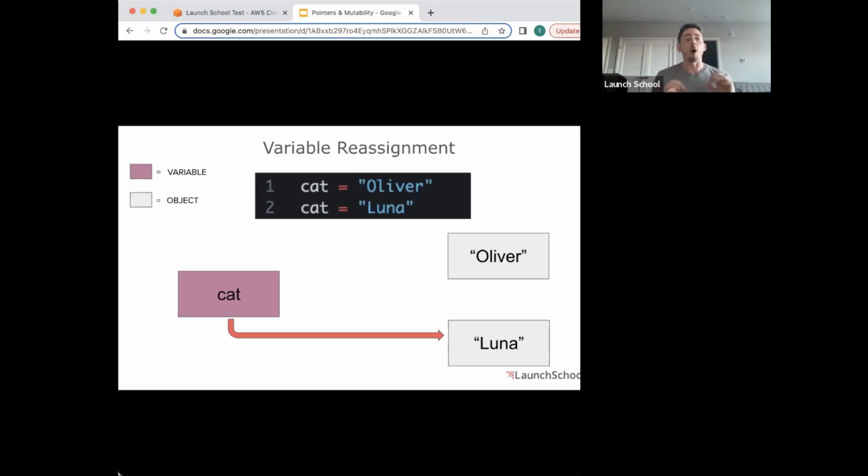Second, cat now only references Luna, because every variable in a Ruby program references one and only one object. They can't exist without referencing anything, so they need to reference one object, but they can't reference more than one thing, and they can't reference anything other than objects. Every variable references one and only one object.